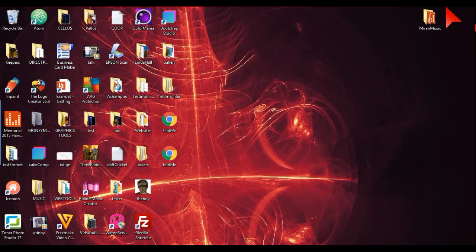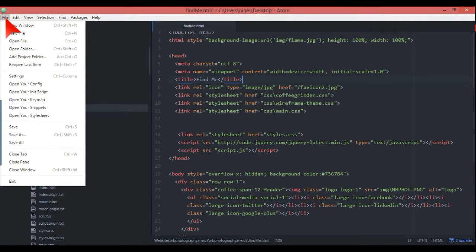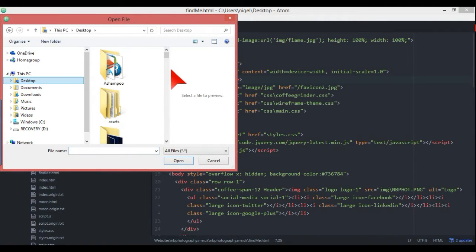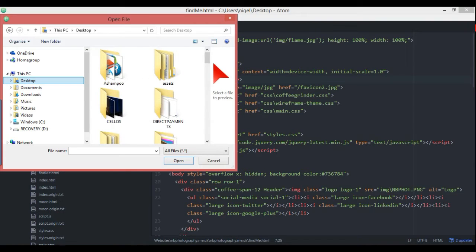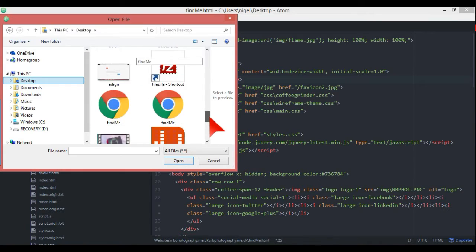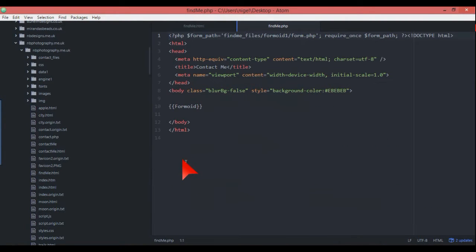But anyway, let's find these. So here are the files on the desktop, the Find Me files, which is Formoid's, just distributed out. I think this one will be the PHP. I'll just go into the desktop on there and find that file. So what we're going to have to do there is get a little bit of code from this. I'm not sure which one's PHP, but we'll try this one. Yes, this is the PHP.